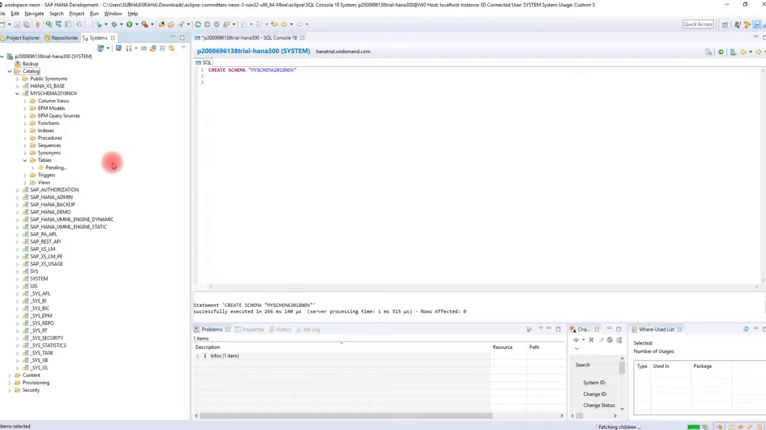So this is the way you can simply create your own schema, but in a real-time scenario, developers do not normally create their own schema. The schema is usually created by admins depending upon the environment, best practices, project need, and obviously from the security structure point of view.